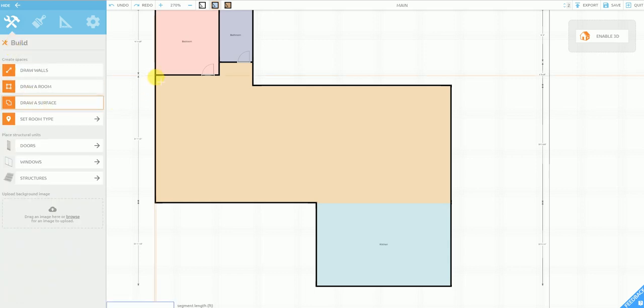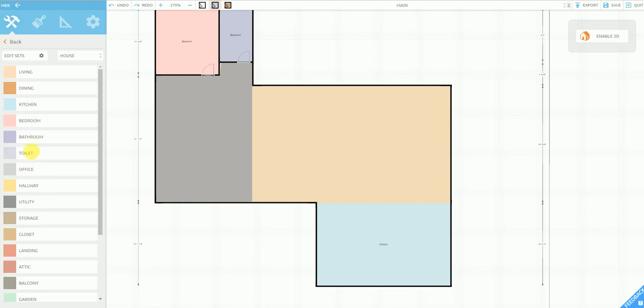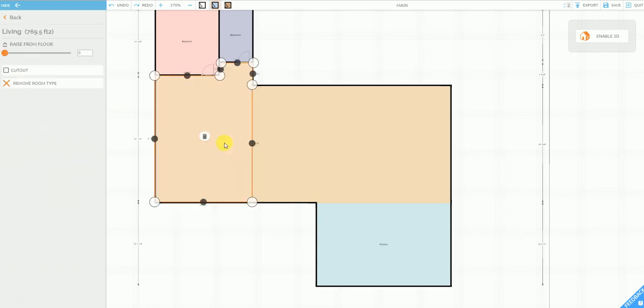Okay, so again, the draw surface, you click. Sometimes you have to go around like this to each corner, and maybe this area over here you want to be your living room or something. So you click it, it'll change color, and then you can set the room type like that right there.